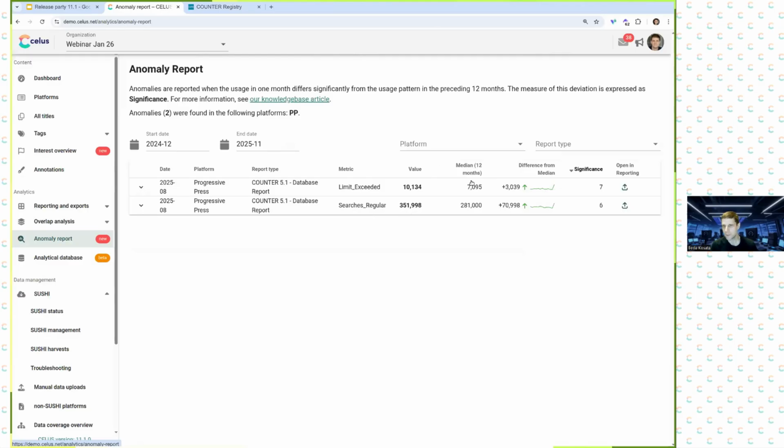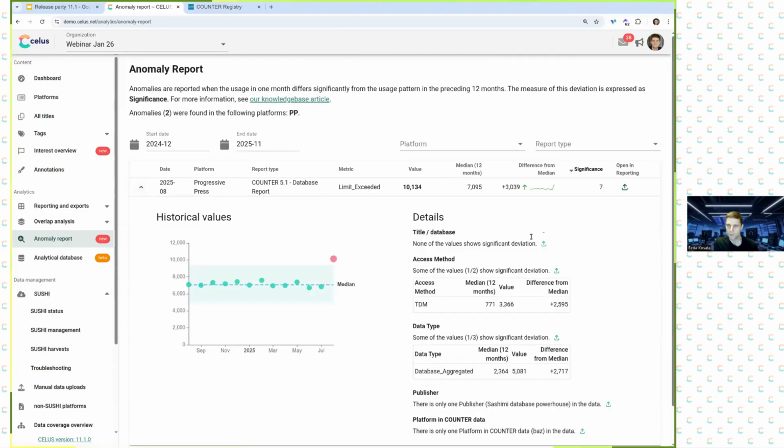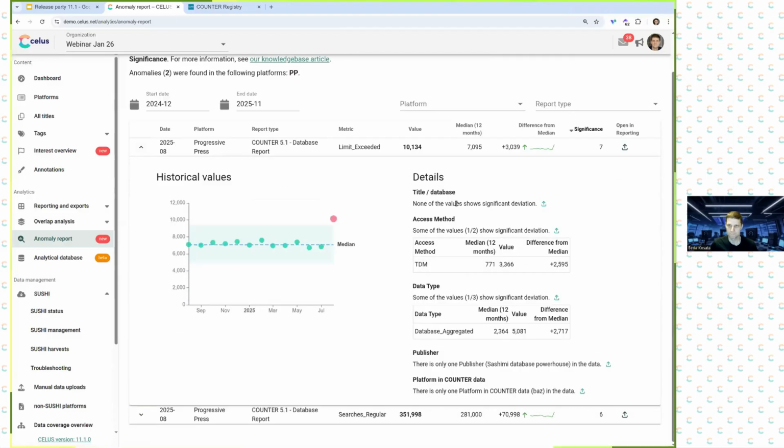Here you can see the normal usage, the median of the usage for the previous 12 months, because we always compare the month that we analyze with the previous 12 months. And we create a model of how the usage looked in those 12 months, and then we compare it with the current value. And if there is a significant difference, we will treat it as an anomaly. So you can see that the normal usage is around 7,000, but now it was 10,000. So it jumped up by 3,000.